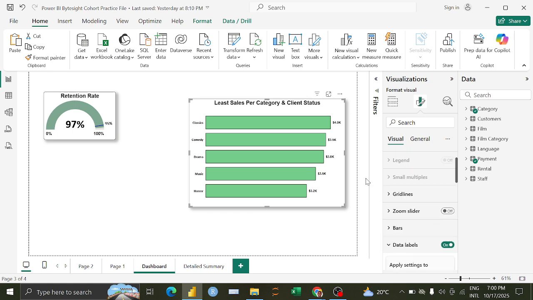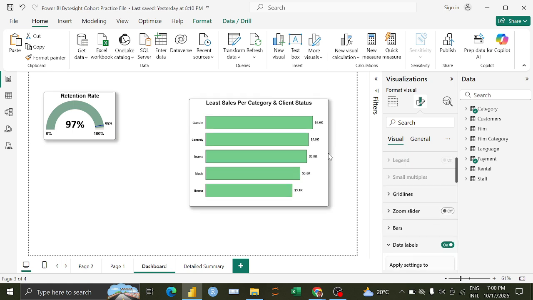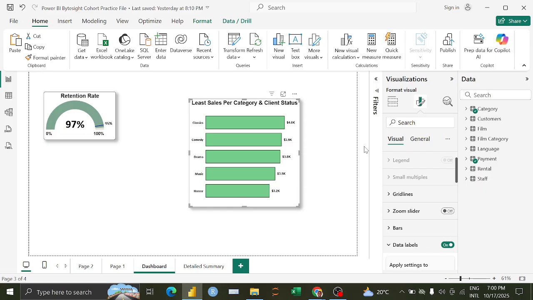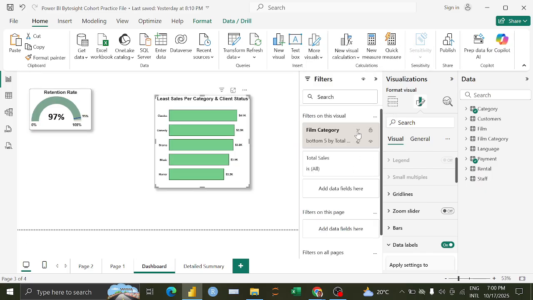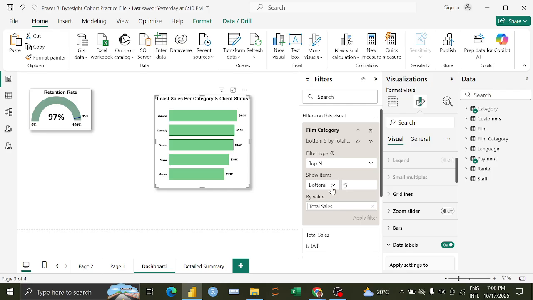Yeah, so this is just basically designing it in a format that somebody can clearly understand. Now, instead of list sales, I'm going to change it to the top.